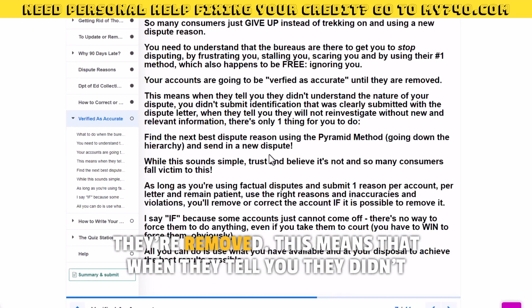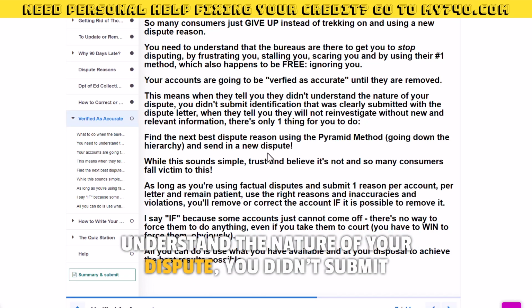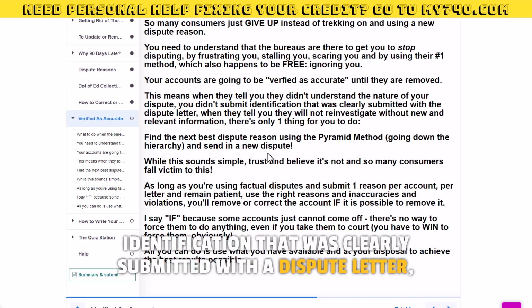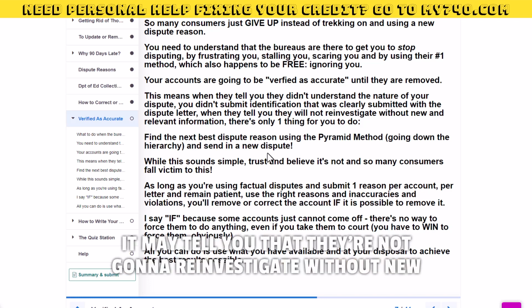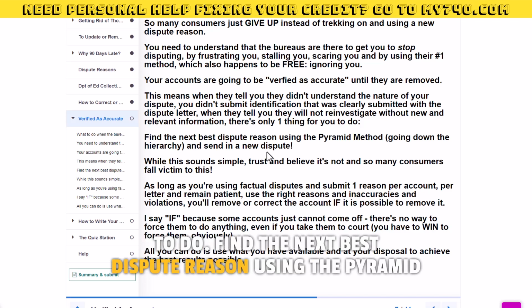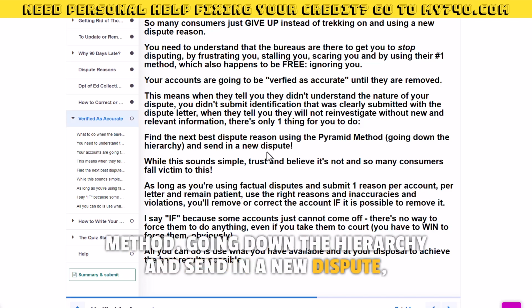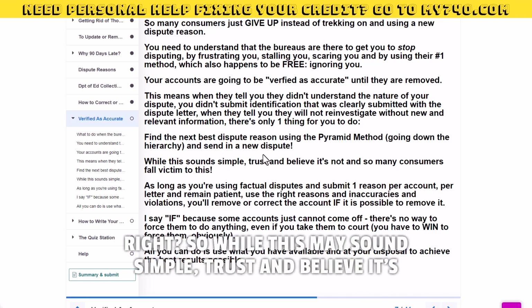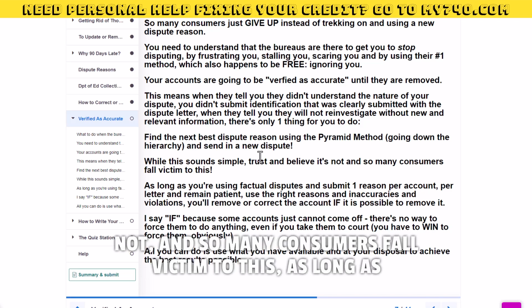This means that when they tell you they didn't understand the nature of your dispute, you didn't submit identification that was clearly submitted with a dispute letter, and they tell you that they're not going to reinvestigate without new and relevant information, there's only one thing for you to do. Find the next best dispute reason using the pyramid method, going down the hierarchy, and send in a new dispute, right? So while this may sound simple, trust and believe it's not, and so many consumers fall victim to this.